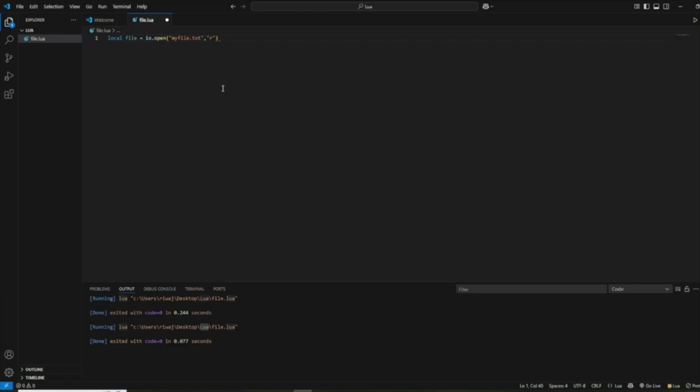Now let's write some data into a file. In order to write data into a file, you need to open the file in Lua in write or append mode. Write mode is symbolized by a W, and append mode is symbolized by an A. I'll tell you what these different modes mean in a bit. But first, let's write into the file by using the write mode.